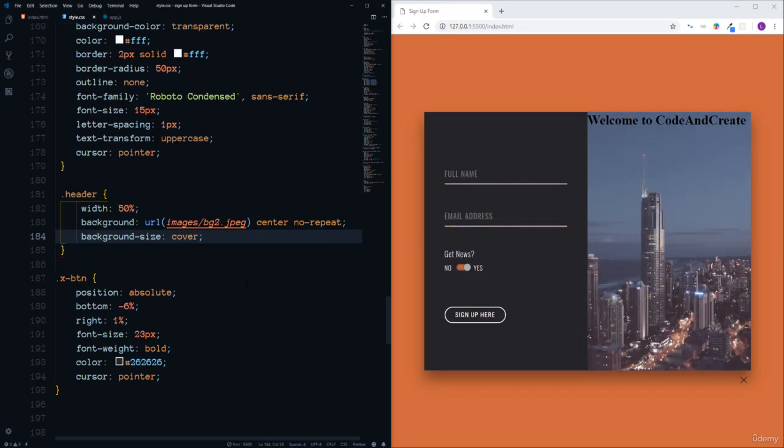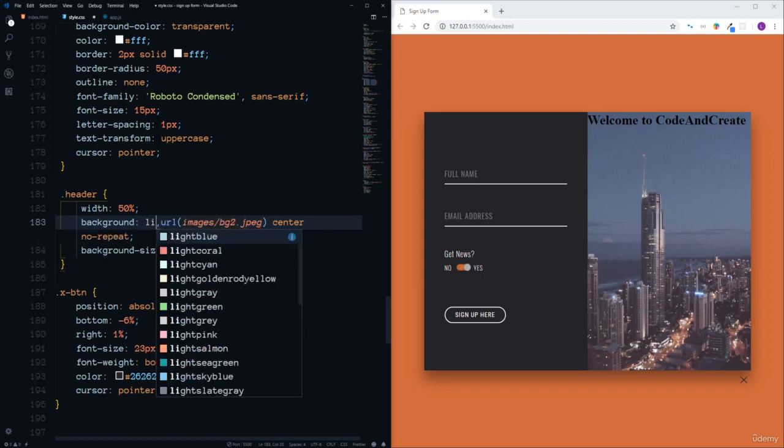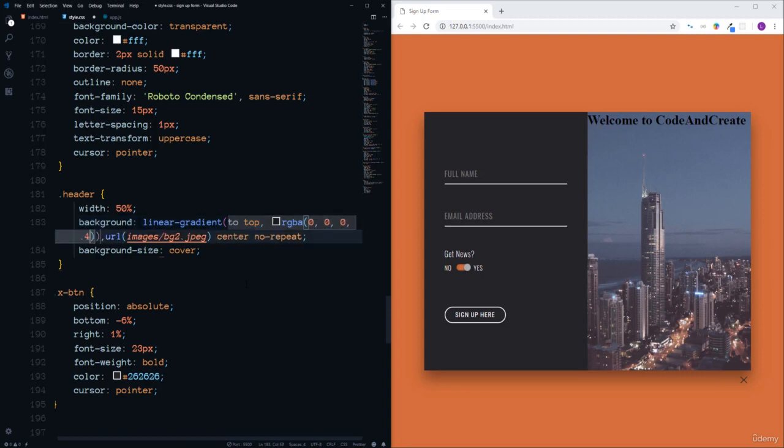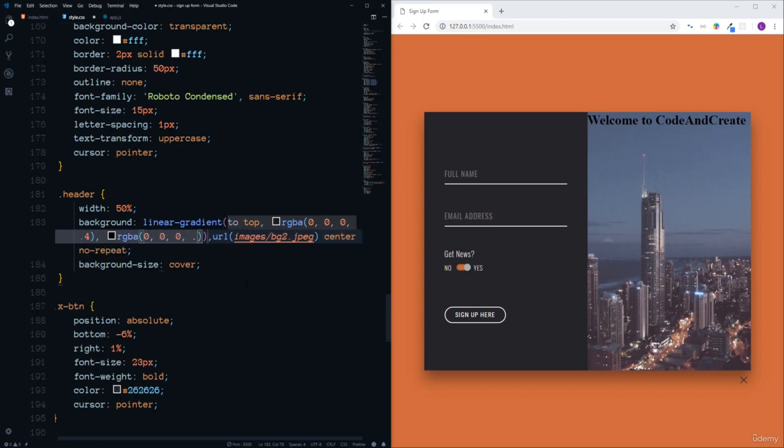Alright, with the background we are almost done. I want just to add a linear gradient as a direction of color transition. Let's use to top. Then write RGBA. Use here black color, write 000 with opacity 0.4. As for the second color, let's use again black color, write RGBA 000 with opacity 0.2.